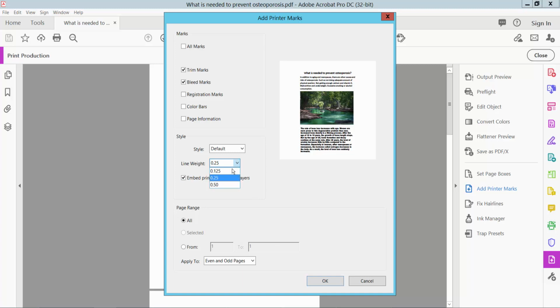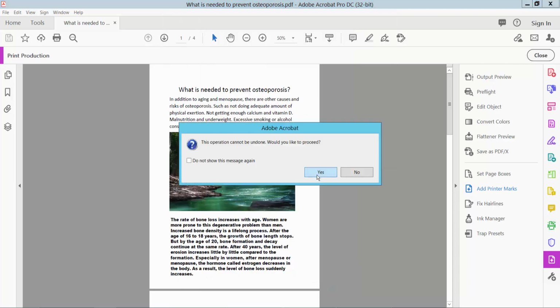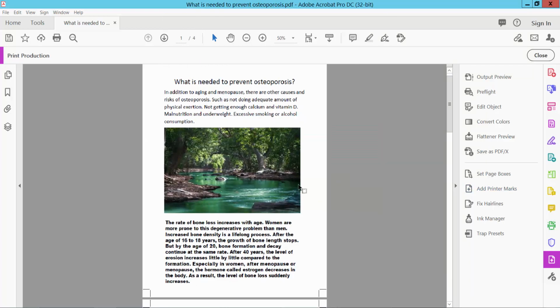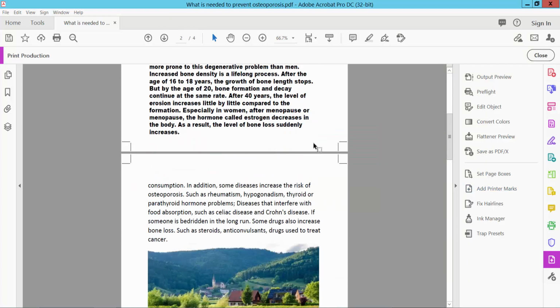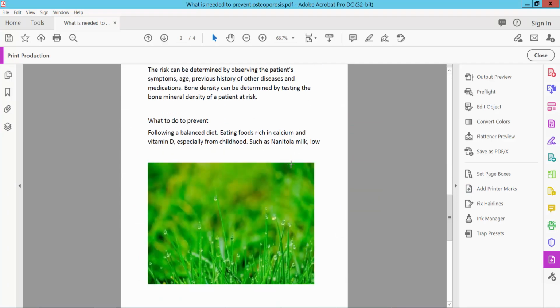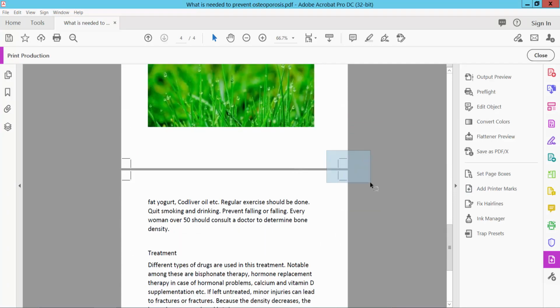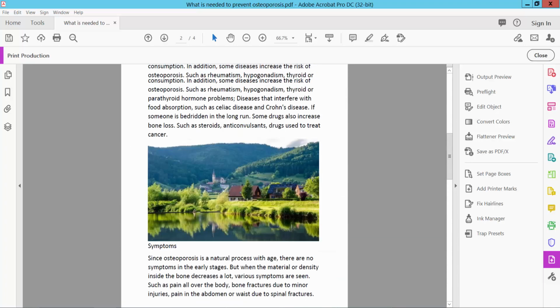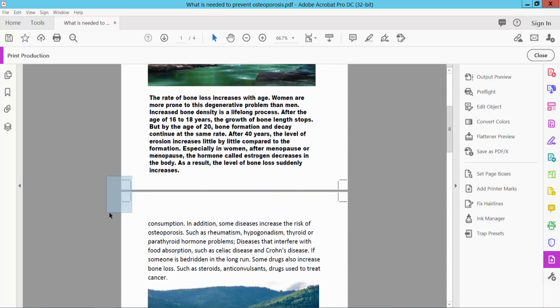and for line weight I choose 0.5, default this time. Now click OK. Select here Yes. Okay. Our bleed marks and trim marks already appear. Yeah, this is it.